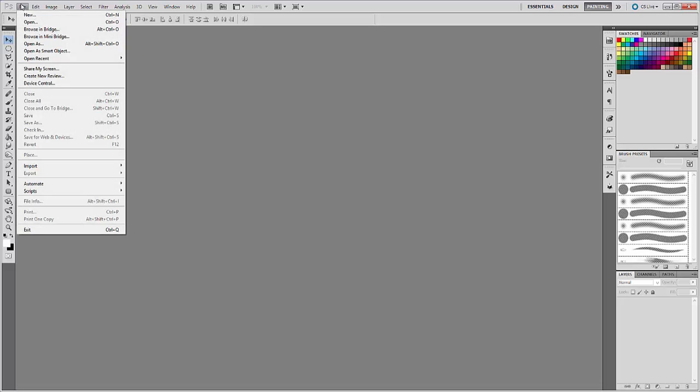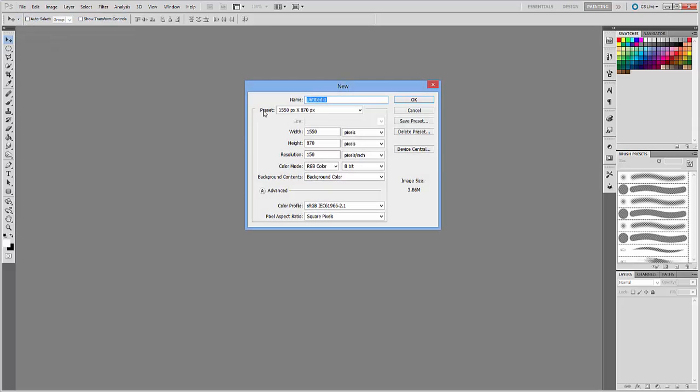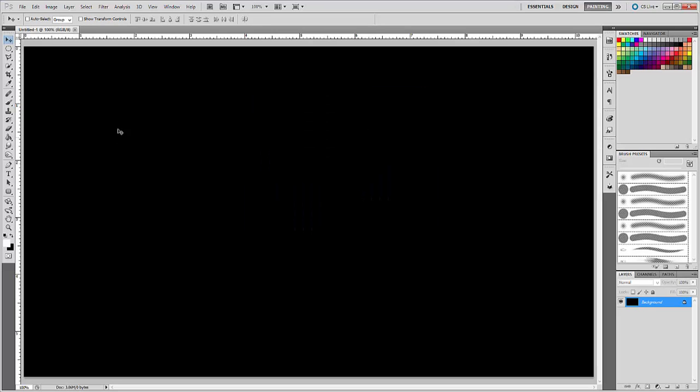So go to File, New, and you want to make sure that you have this preset that I've created. If you don't, it's okay, but I found that it works best using these measurements and resolution value. So for the width, it's going to be 1550, and for the height, it's going to be 870. And for the resolution, it's going to be 150. And for the background contents, I just use background color because our background color is currently black, and that's the one that we're going to be using.